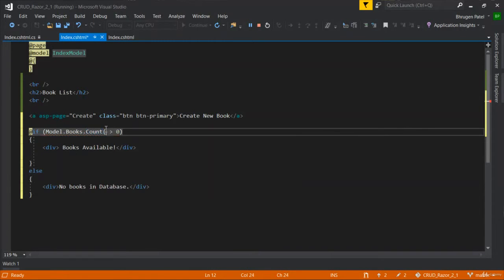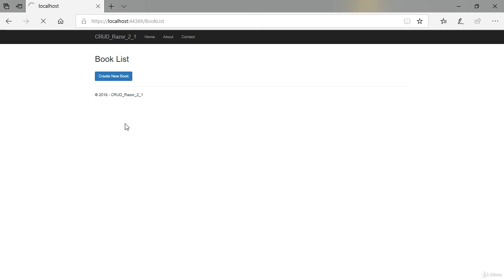And here I forgot the syntax, so let me save this, go back and refresh, and great, right now we see there are no books in the database.